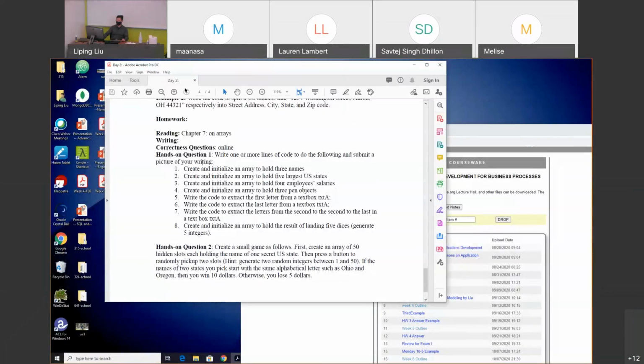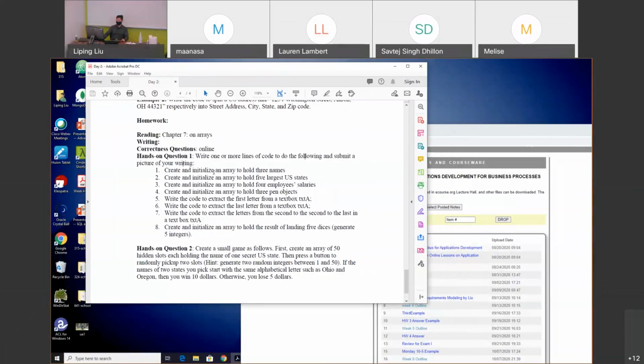All right, take a look at these hands-on questions, written questions first. The first one is easy. Create and initialize an array to hold 3 names. That's simple, right? Create and initialize an array to hold 5 largest US states.